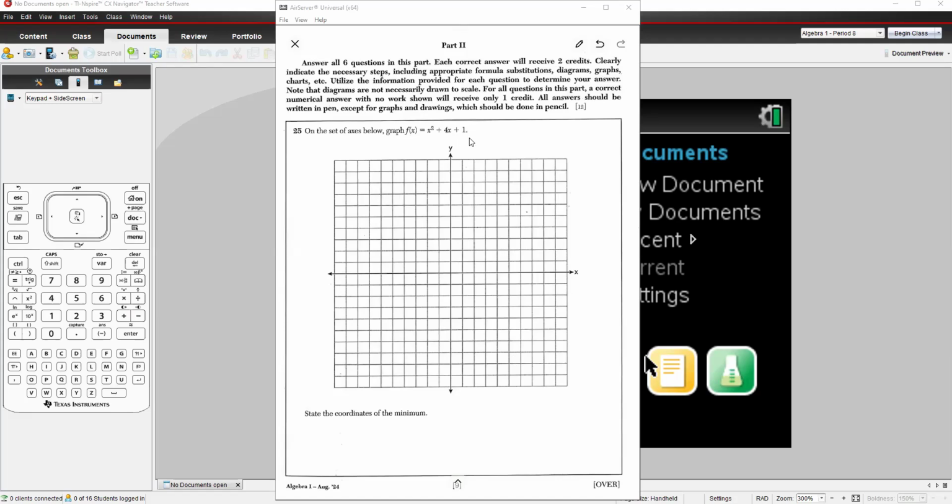It's a quadratic. I call it a smile because the leading coefficient is positive. Positive people smile, negative people frown. So this is going to be a positive quadratic, and we need to find the coordinates of the minimum, or the vertex.